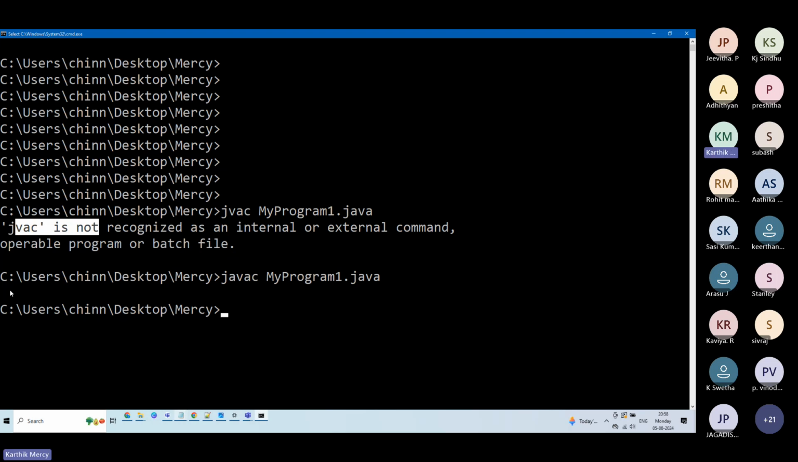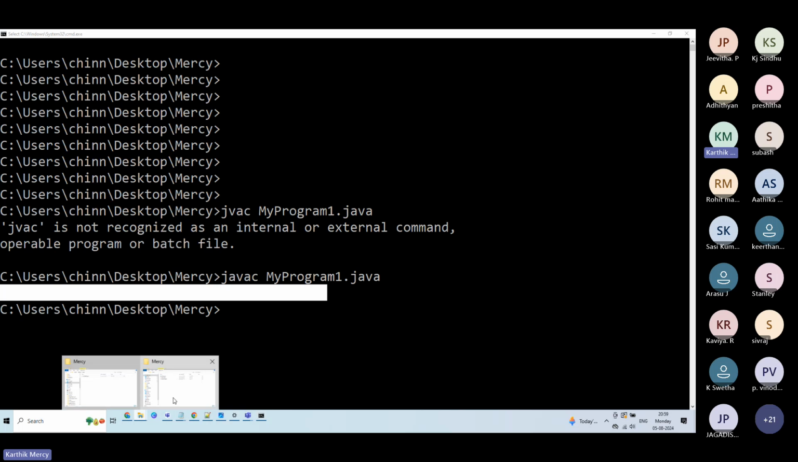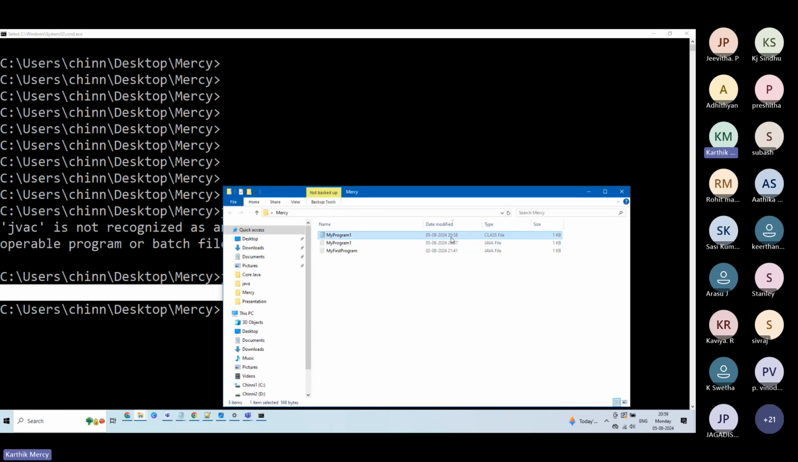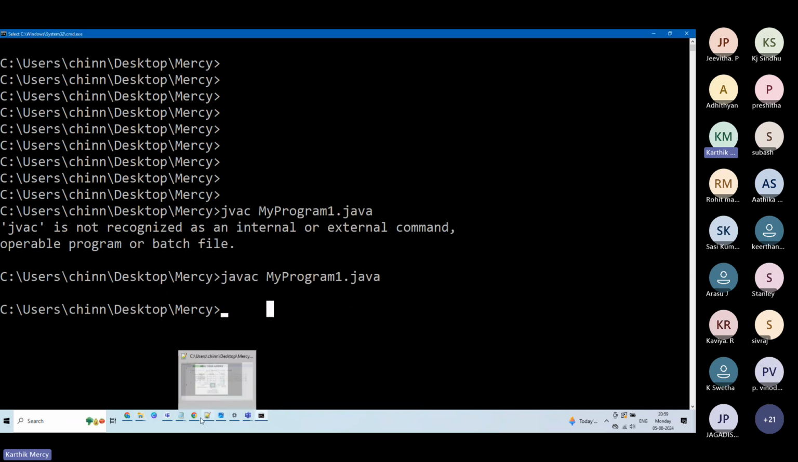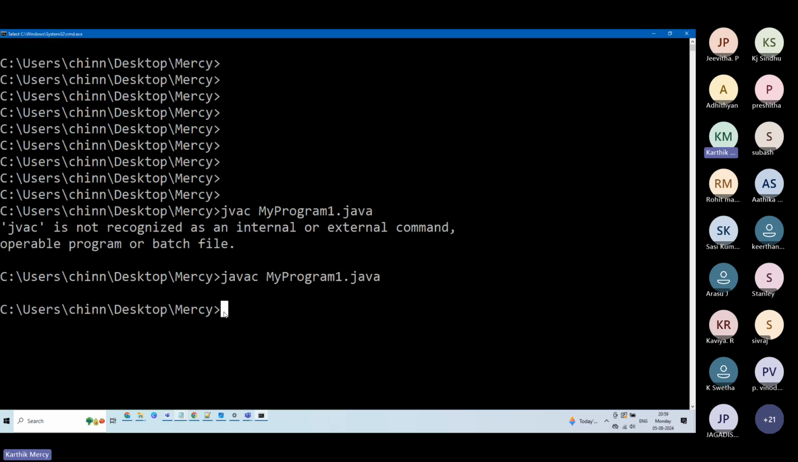So now I do not see anything printing over here, which is an indication that my compilation is successful. When my compilation is successful, what should I get? I should get a dot class file. Did I get it? I got it at 2058. Now it is 2059. It's just created just now. So my last step, what is my last step? I should go here, java and class name, correct? So I will go here, java. I already copied my class name.